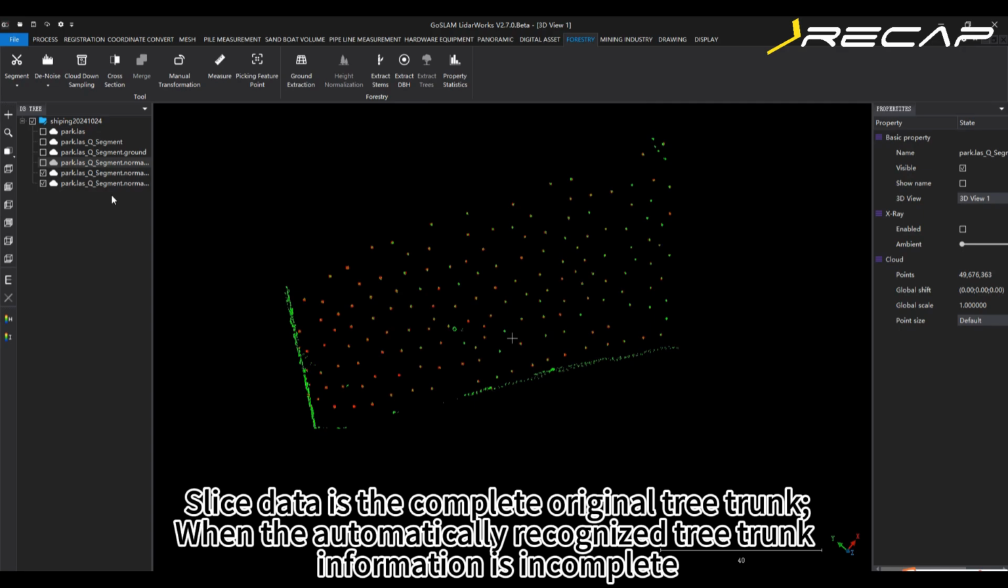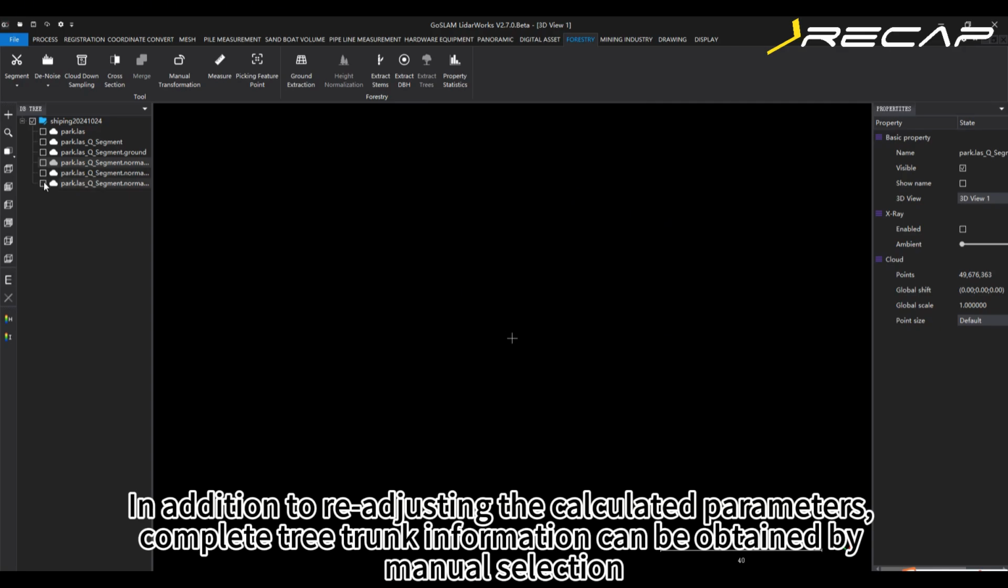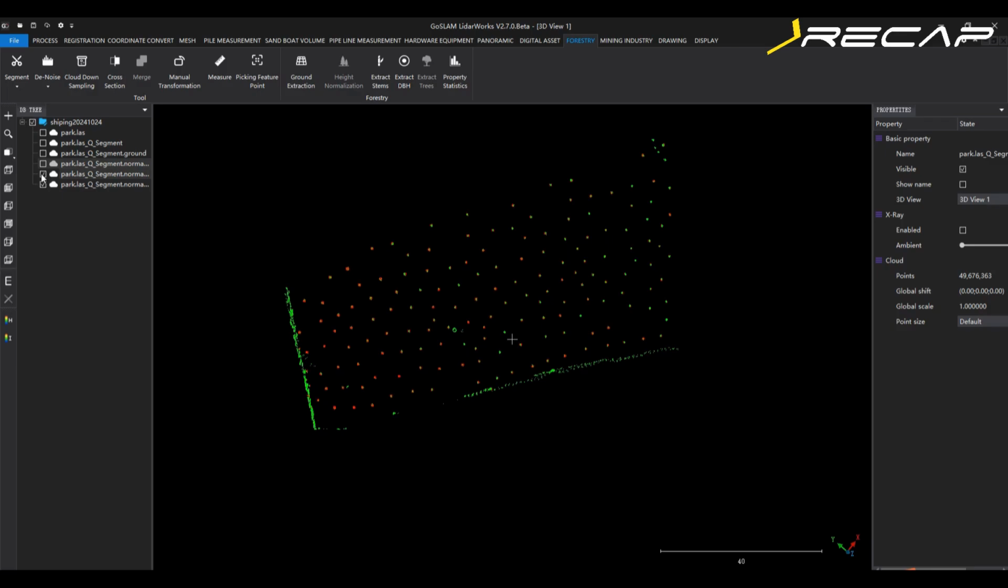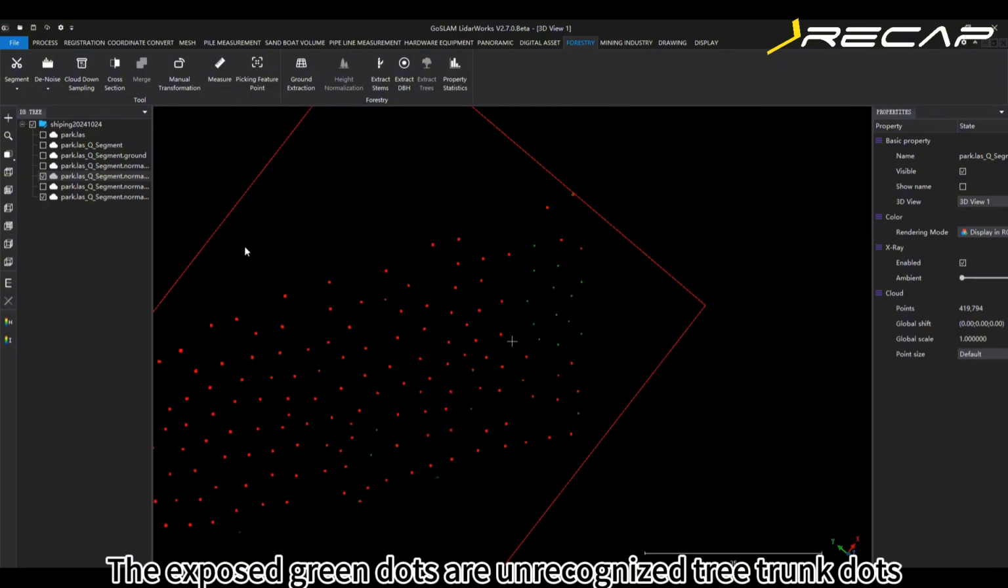When the automatically recognized tree trunk information is incomplete, in addition to readjusting the calculated parameters, complete tree trunk information can be obtained by manual selection. Next, we will display all the tree trunk and slice data. Select the slice data and enable 3 display effect in the properties. The exposed green dots are unrecognized tree trunk dots.